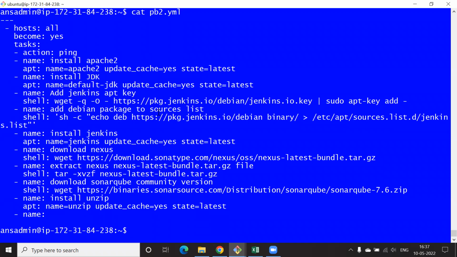Then we have a shell. So for Jenkins, this is where we are downloading the key. And sudo apt, that's just a Linux command. So shell is the Ansible module, which will execute that in the host. You're typing it to apt-key and things like that. Then you're saying, hey, adding Debian packages here. And again, you're executing a Linux command. So for installing Jenkins, these are the two steps we are following.